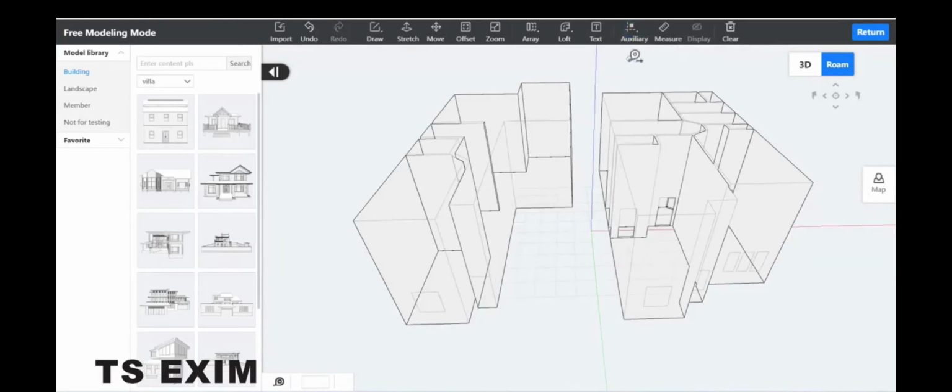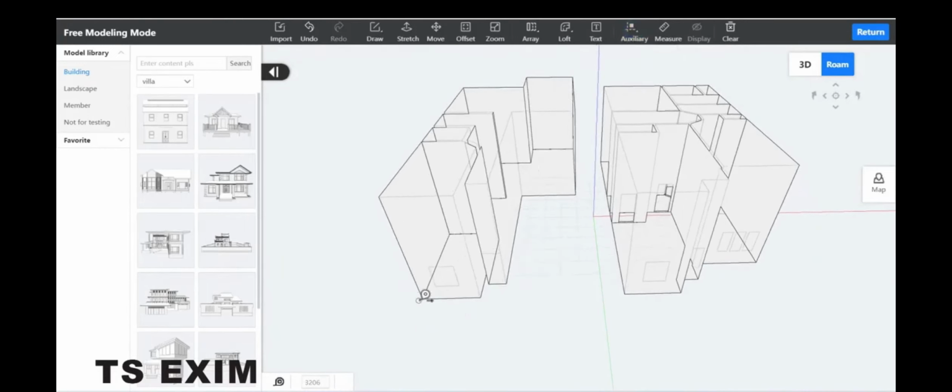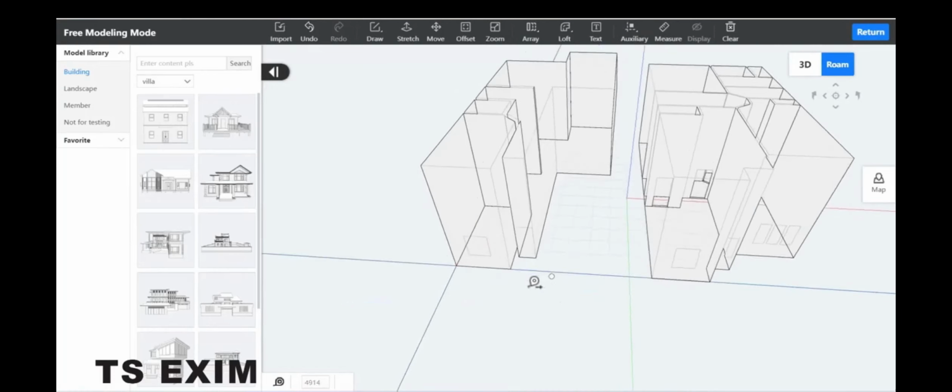Before we start creating the car porch, you can try this auxiliary button. Auxiliary is a guideline for you to draw precisely on the area that you want. Let's say I draw here from endpoint to endpoint to get a straight line. Then select the sideline to copy the line and you can type 3000 for the distance.